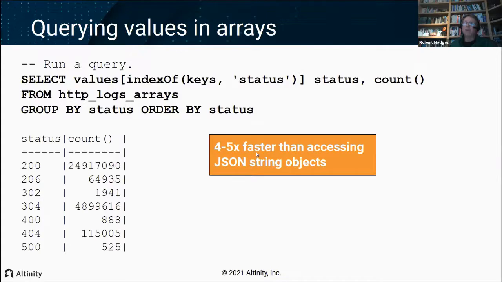And again, it's about 4 to 5 times faster, over 30 million rows in this particular setup, for the same reason that we're not having to read the whole JSON object, but instead doing a quick search, finding the value and reading that.